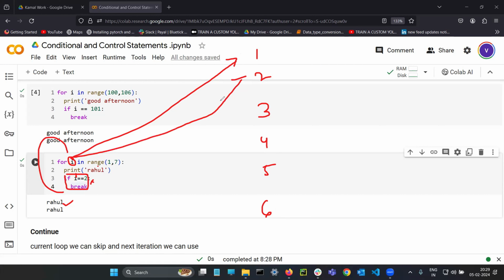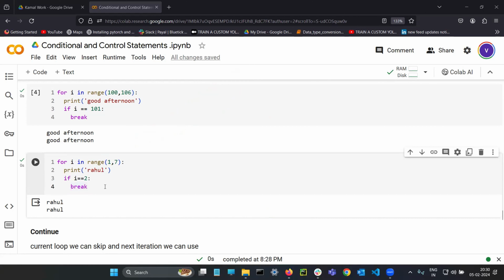Next, i value 2. When the i value 2 comes inside, again Rahul is printing. So in the next line, 2 double equals 2, you are breaking. Before that only you are printing, that's why you are getting two prints. If you copy it and keep it here, then see.